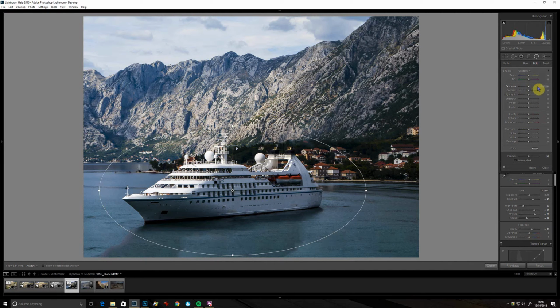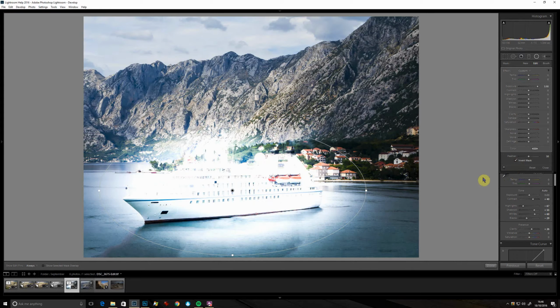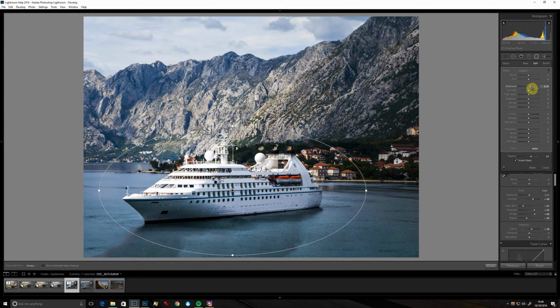So if we wanted to then brighten everything up, ooh, I've put the exposure up stupidly high, obviously, so you can see what's going on. So the mask's the wrong way around. It's brightening everything outside the circle. We want to brighten everything inside the circle. So if you're confused ever, just have a look at this invert mask thing here. Okay, so let's just bring that back down a little bit. So look at that, we can make the ship a little bit brighter if you want to, just so it stands out from the background a bit.